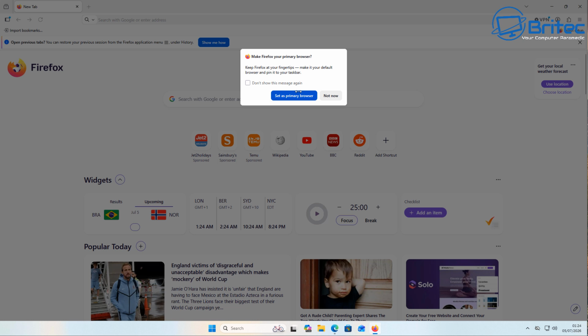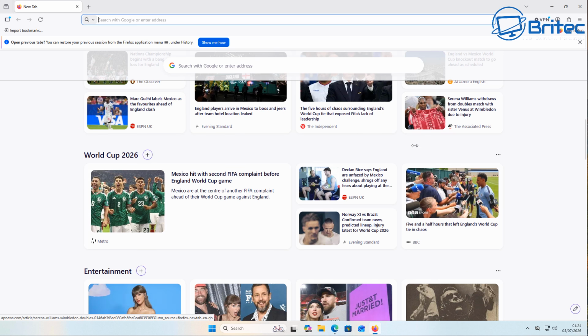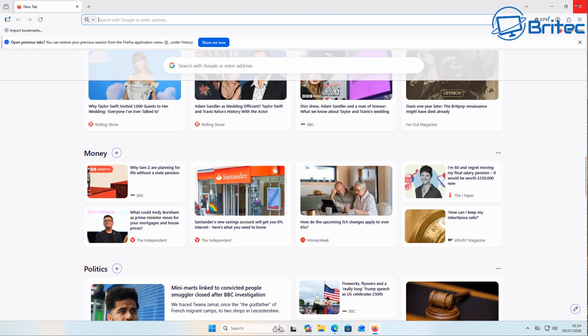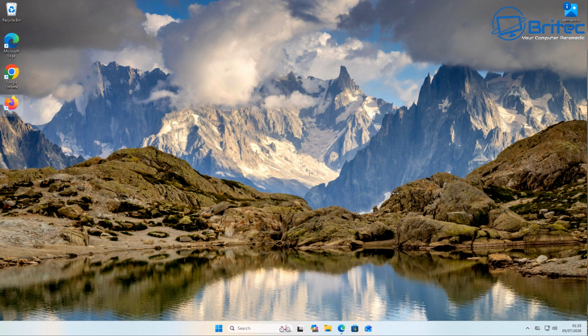Also, the same with Firefox, you can see it's bombarded with adverts, telemetry, and other privacy issues. So if you want to deal with all of these, there is a simple script that you can use that actually removes all of this. And if you want to put it back, it also puts it back.